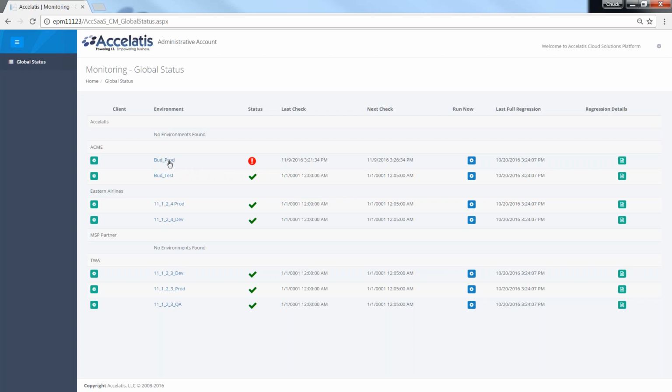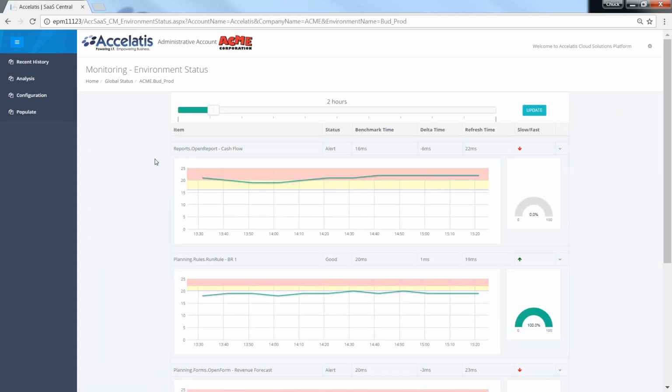I want to point out that this Bud Prod from this Acme company does have an alert. Now we have several little icons that can show you when things are wrong, a yellow triangle or a red circle. But clearly, you could tell that there is something wrong here. So I'm going to go ahead and I'm going to click on the Bud Prod environment.